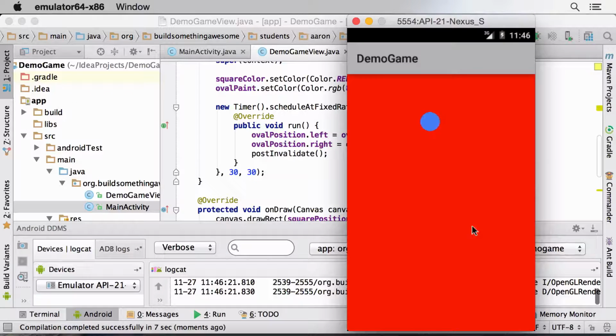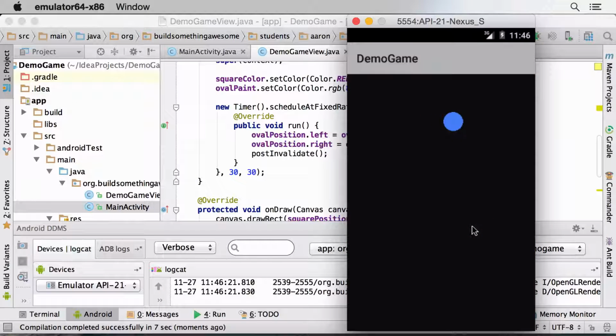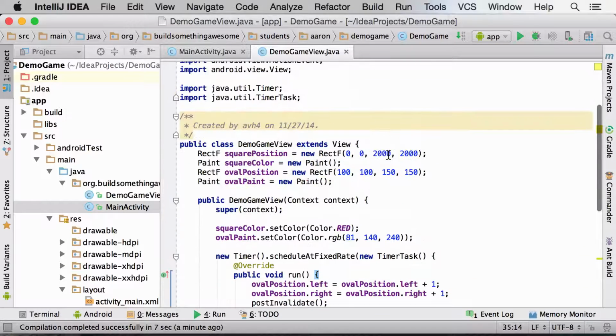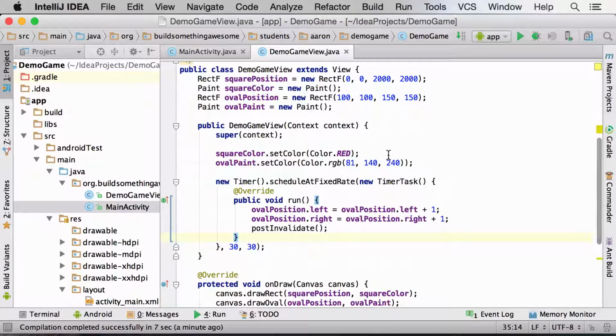And when we click, the background turns black. So we can draw things and move them around, but let's add some more complicated behavior. So we're going to use what's called an if statement. So let's go to the timer code and make the oval change color when it moves past a certain position.